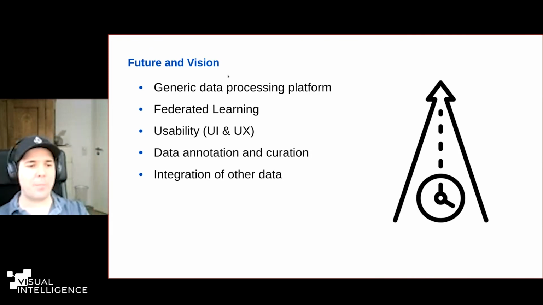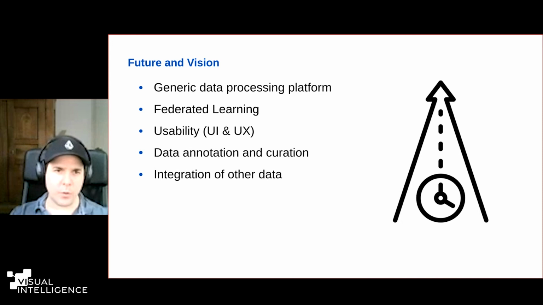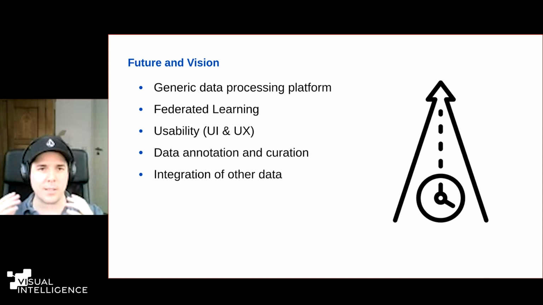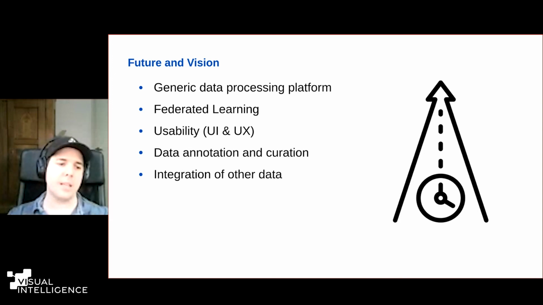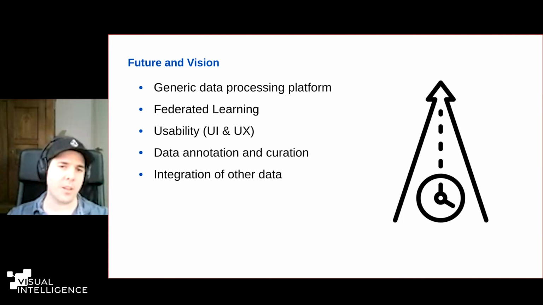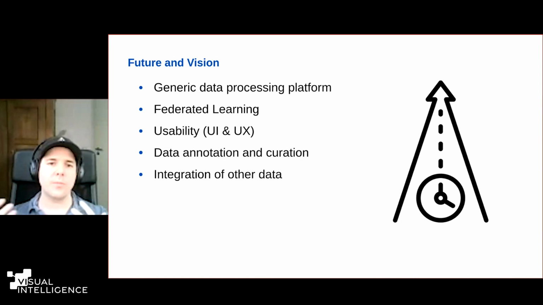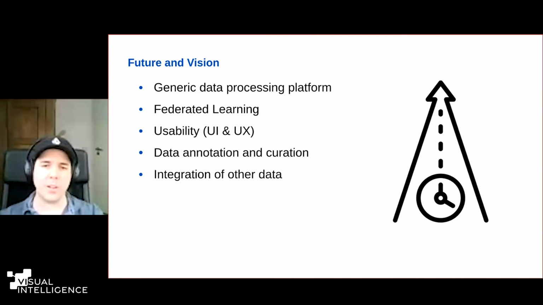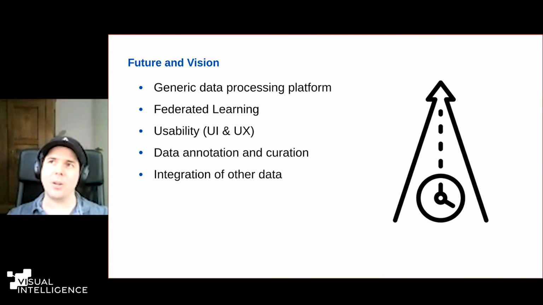Maybe a couple of words about our plans and what we want to do in the future. We want to loosen our focus on strictly imaging and be a little bit more open for other kinds of data, like medical data sets such as genomics or pathology. We want to develop into a generic data processing platform, because in the end we also want to combine medical imaging with other kinds of ground truth to be able to involve more information in our training processes.